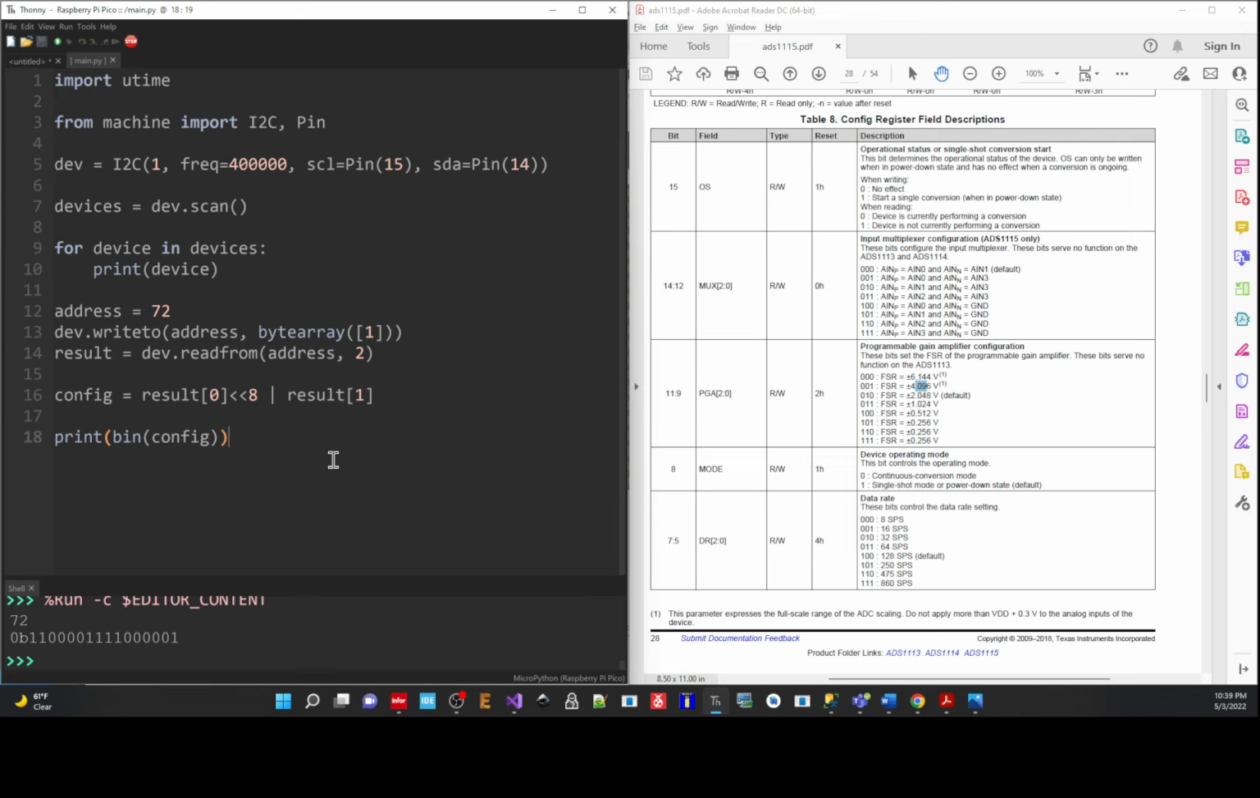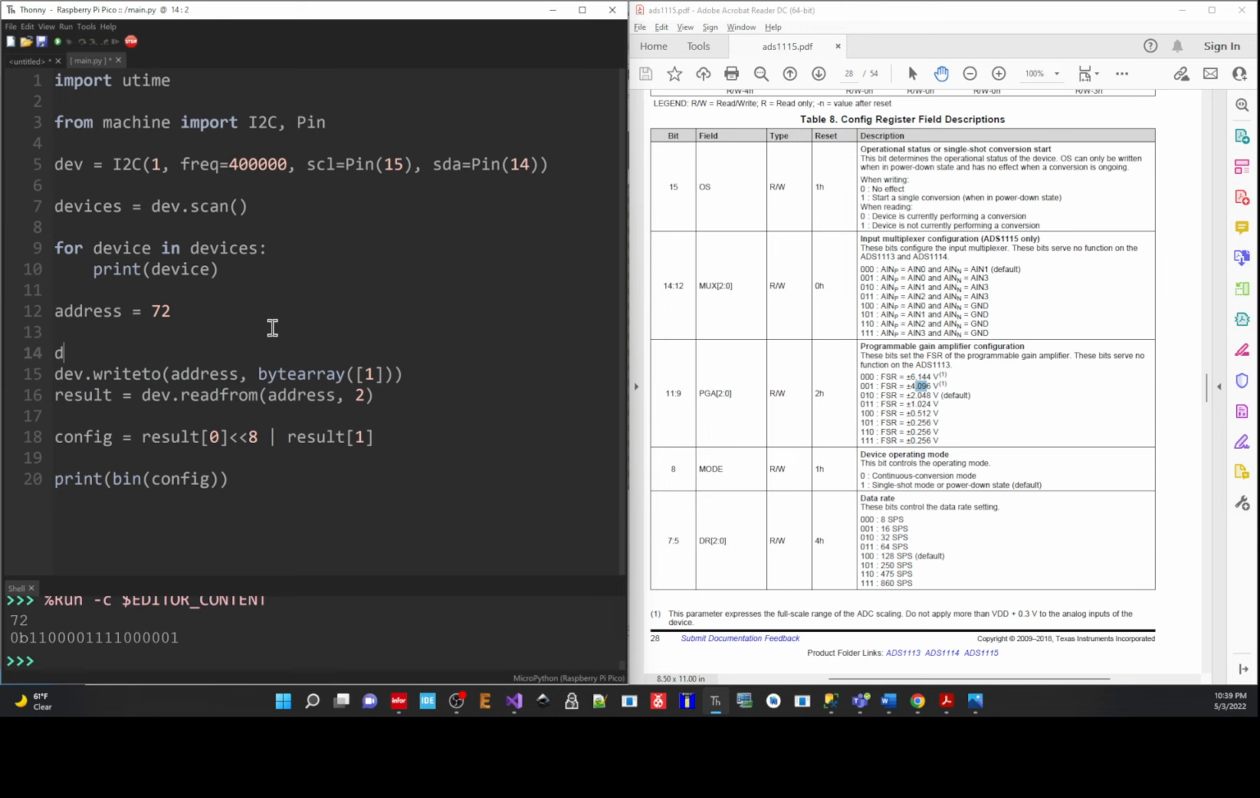So let's start by reading the configuration. Oh, we already read the configuration, so let's put this in a function.